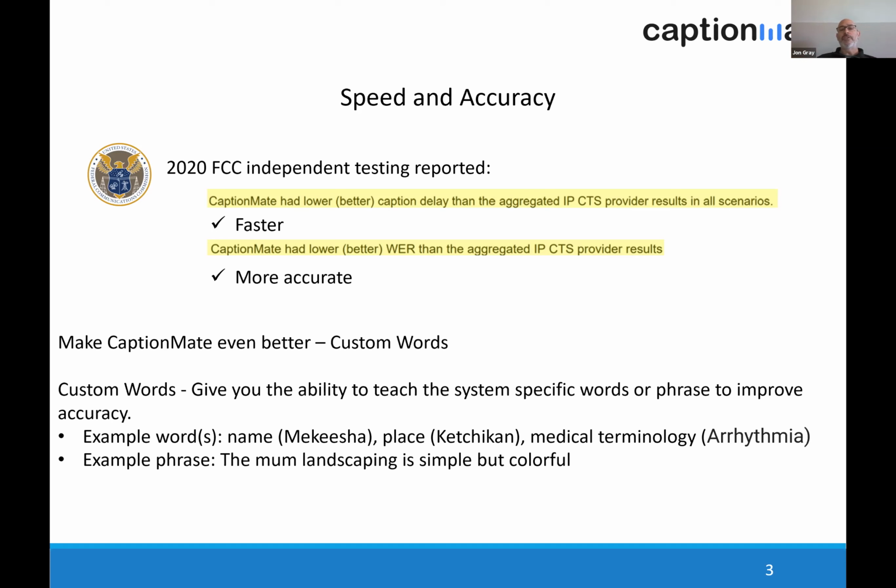And with this new feature called custom words, what CaptionMate is doing is we're giving you, the consumer, the ability to teach or train the system, the app, specific words or phrases to improve accuracy. So what does that mean in fancy terms? What that means is if you have a specific word that you find is used often, or maybe you catch it misspelling, you can type that word into the system, and the system will then understand this is the word and this is how it needs to be spelled.